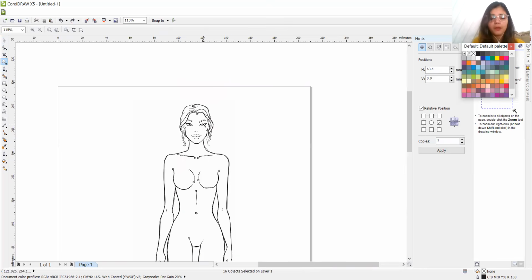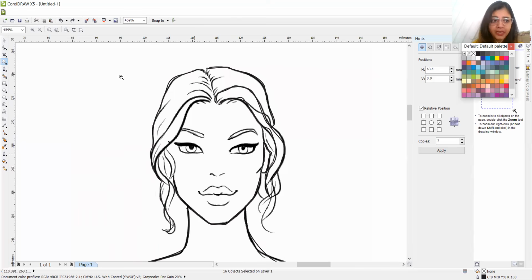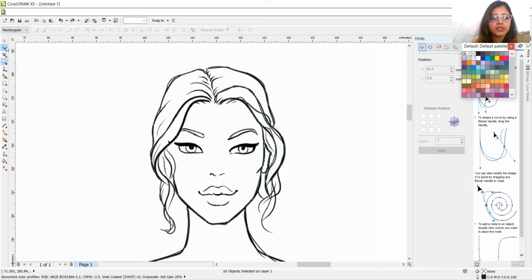Zoom in. Because this is a very essential part, shaping is the last and the finishing part of our illustration. In digital illustration actually, shaping is the finishing part. So of course, zoom in as much as you can, because there should be no detailing or anything that is missed here. So be very careful while doing this.